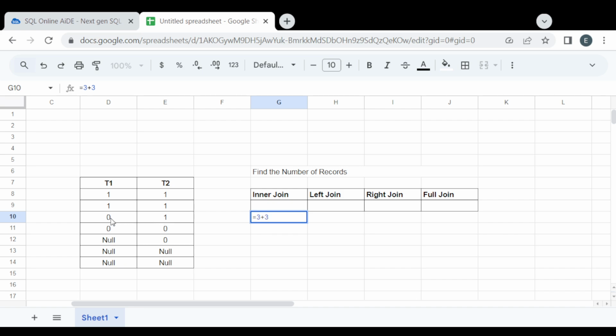Again, we have 0. For 0, we have two zeros in T2. So for the first 0 we will get 2, so let's add plus 2. Again, for another 0, we have matching two records of 0, so then we need to add another 2.